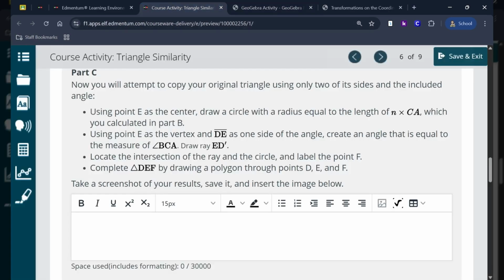All right, y'all. So now we're on part C. It says you're going to attempt to copy your original triangle using only two of its sides and the included angle. Using point E as the center, draw a circle with a radius equal to the length of what we got for part B, right? So what I got for part B was 4.664. So that's going to be what we're going to use.